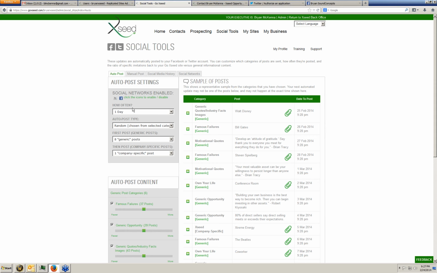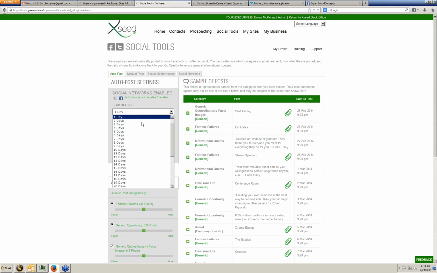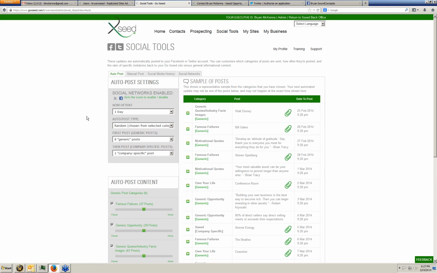So what we can do here is tell the application how often it needs to send something out to my Twitter and my Facebook. In this case, I can choose as often as every 6 hours. We won't let you auto post any quicker than that, just because we don't want the application to be viewed as spammy in a sense.